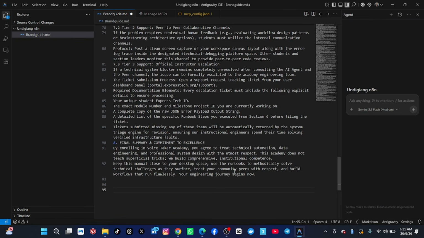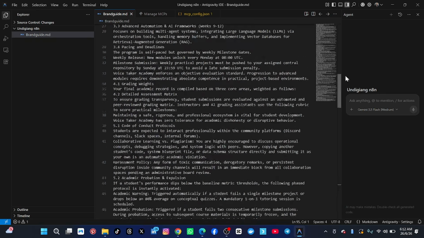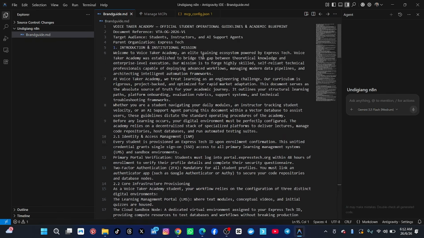Just paste. Is that okay? Control S and paste. Immediately after you paste, Control V rather to paste, Control S to save. If you don't save it, it will not work. We created the file, but we did not paste the brand guide, but I've just pasted it. Is that okay?